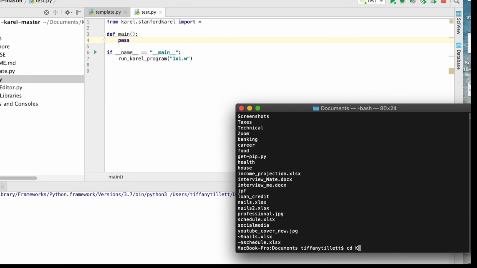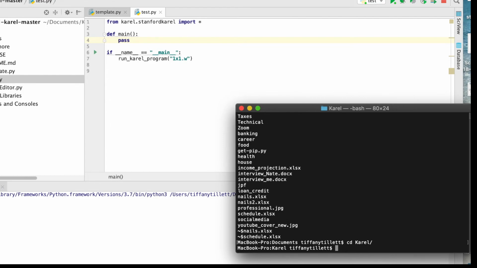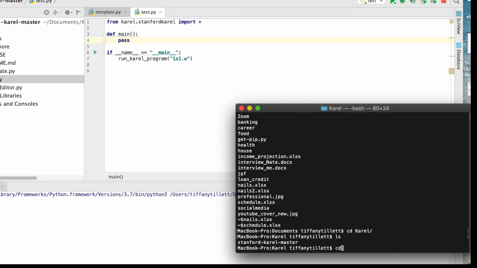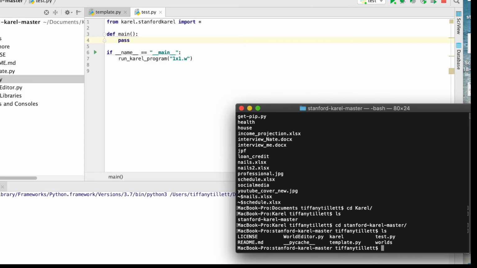So now I'm going to cd k, and then I can type tab here and it will autocomplete. CD stands for change directory, by the way, and LS is like list. So here I can list all the files. Okay, so I need to go into the Stanford Karel master, and then I'm going to list again. Okay, and here I have my test.py. So if I want to run this, I can just type python3 test.py, and it will run.